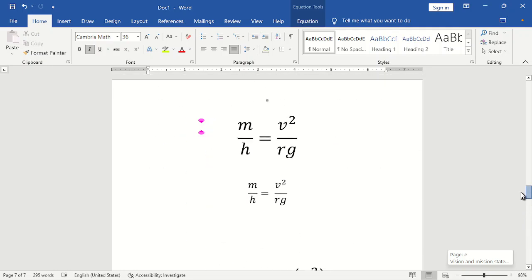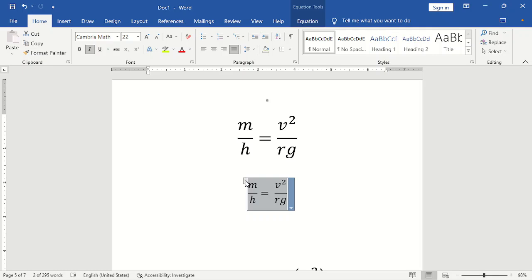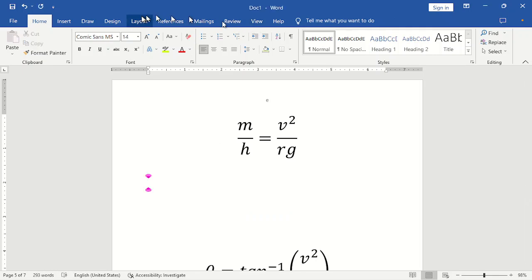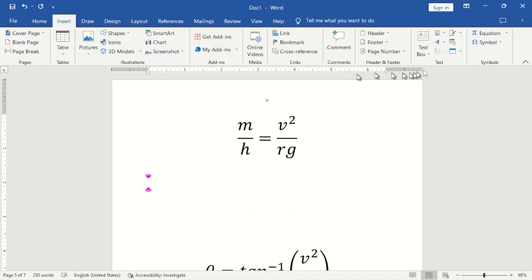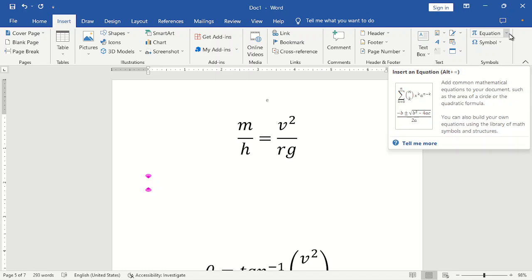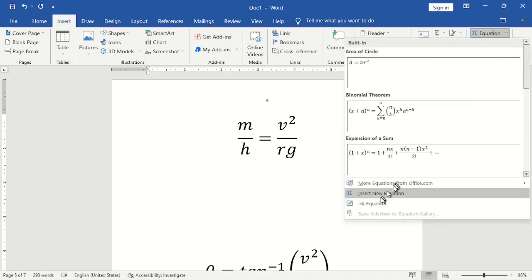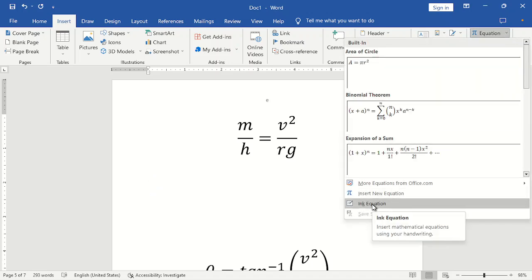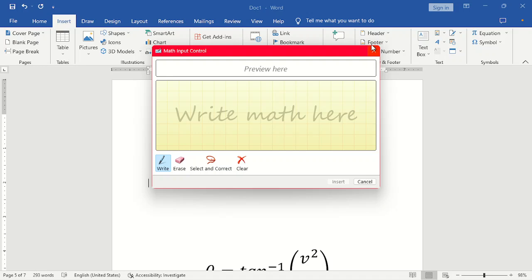Now let me quickly try to do this. Okay, let me use this one for example. Let me erase it. Now there's another way you can insert your equations, but you have to be careful. If you don't have good handwriting, please don't attempt it. It will mess you up. So what is that one? You can use ink equation.